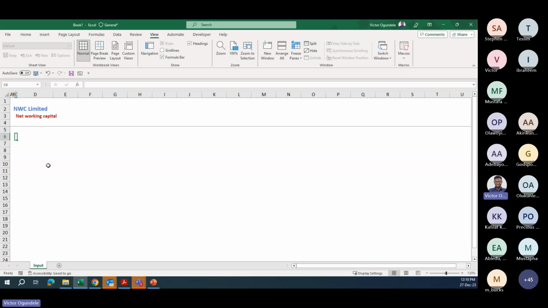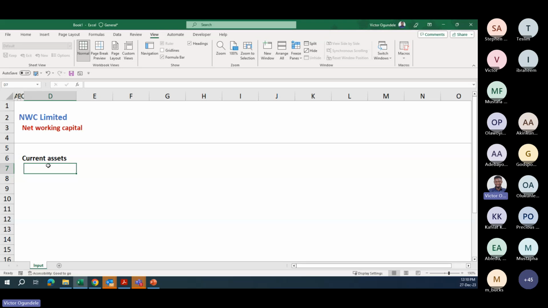Now we're going to have our current assets. Also know that we shared the recording so that you can always use it to practice. As I said, financial modeling is practical. So let's say we have our inventories, then our trade receivables, then our prepayments. You know what, let's just have everything like this first, just for us to understand the concept. So liabilities, then we have trade payables.